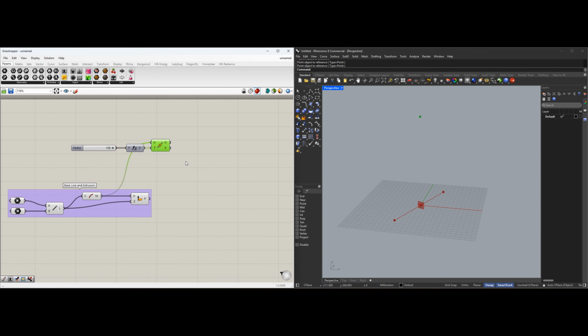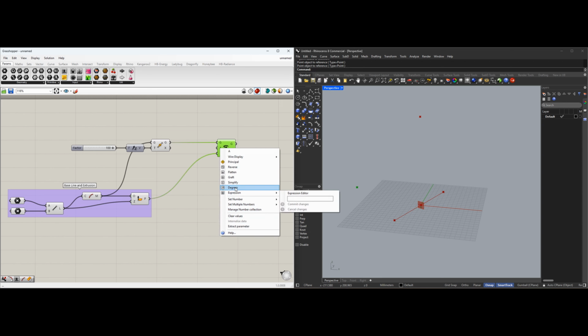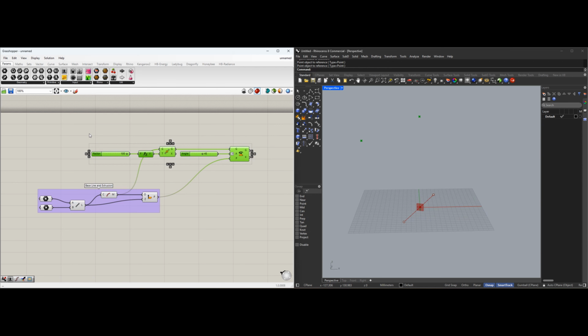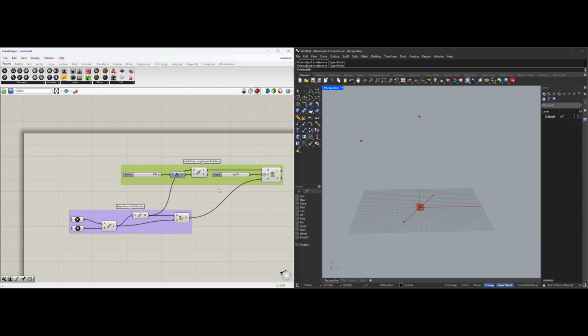Okay, now we want to rotate that same midpoint. In this case, we want to use our plane here for the plane of the rotation. And here, if you right click on the angle, we can bring in degrees. I'm going to get a 90-degree first, and then let's bring this up to about 45. And now we can, of course, group this as well.